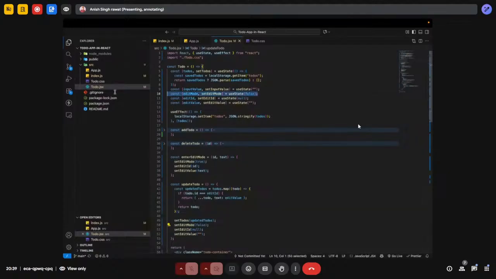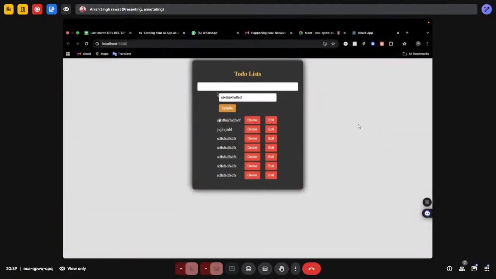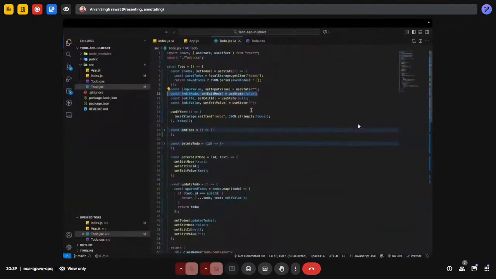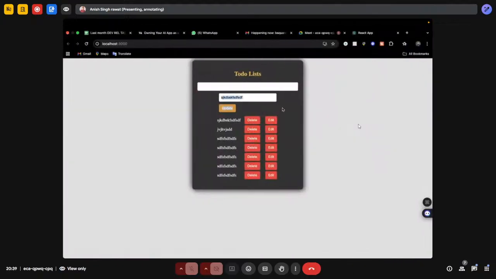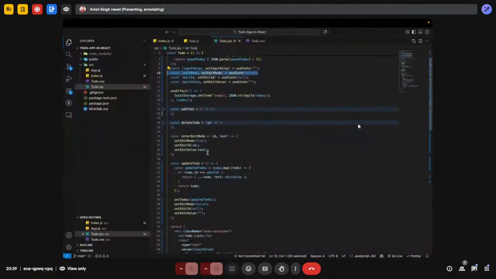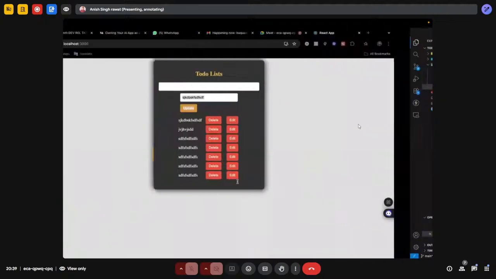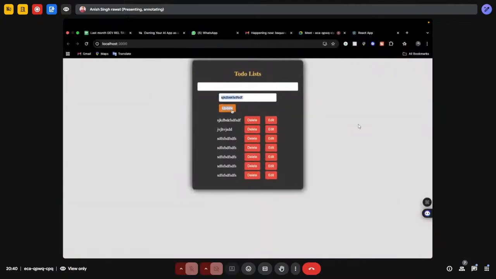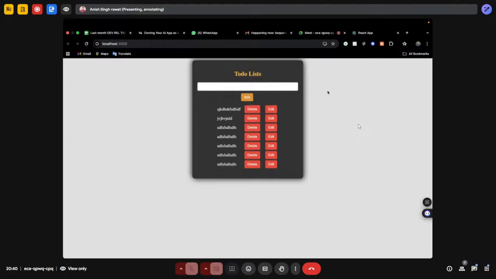By default it was false, so we were not able to see this input field and this button. When I clicked that button, edit was true, so this button and this input field were visible to us. Now it will become false, which means if I click on this update button, this input field and this button will not be visible to us. Let's check it out. Update, and now as you can see, it's removed.